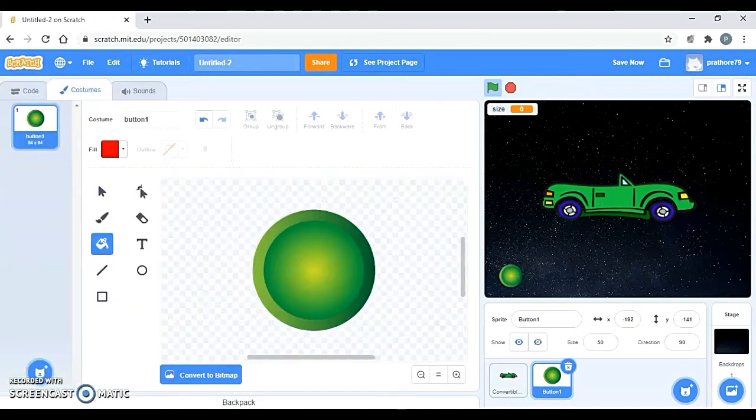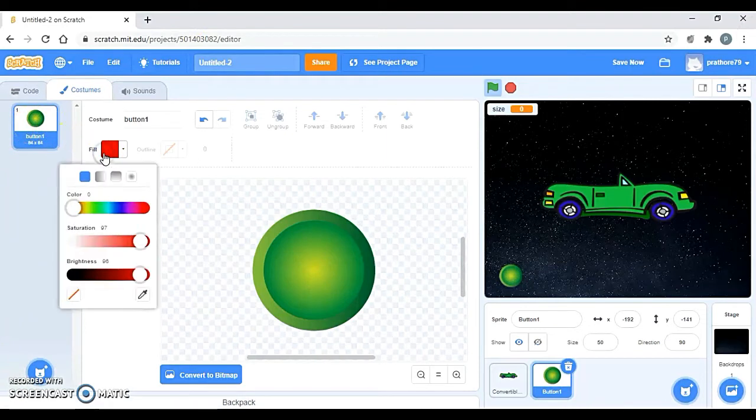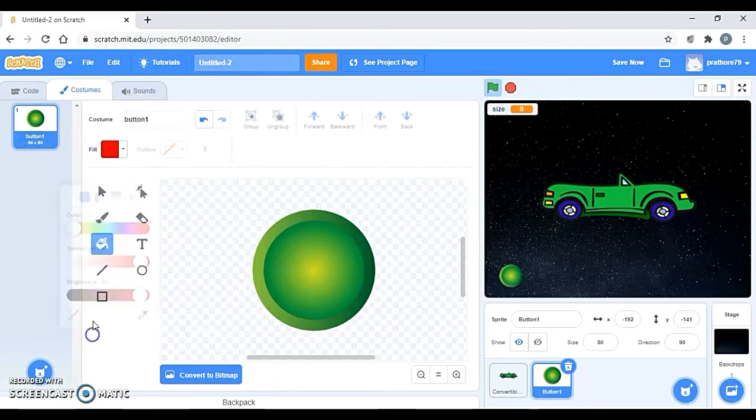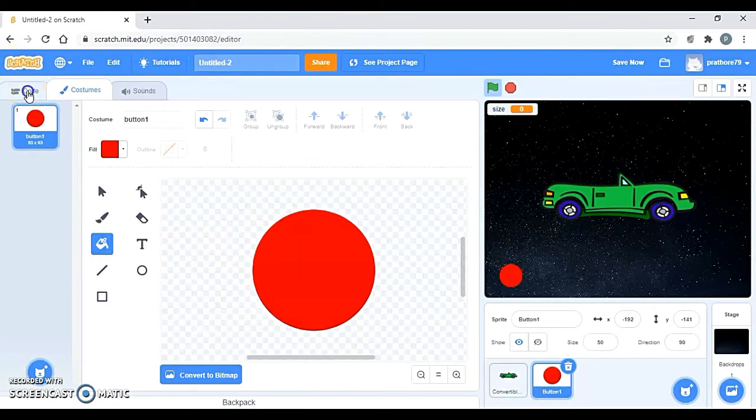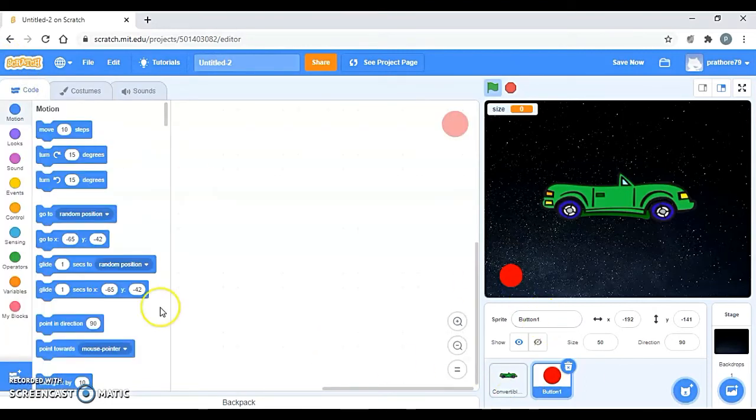Now go to costume, and I just want to change the color. Let's take the red color and fill that. Alright, and now let's do one part: when I click on this red color button, it should change the color of the car. So it should broadcast a message. The car should receive the message that it has to change the costume. So let's see how we can do that.